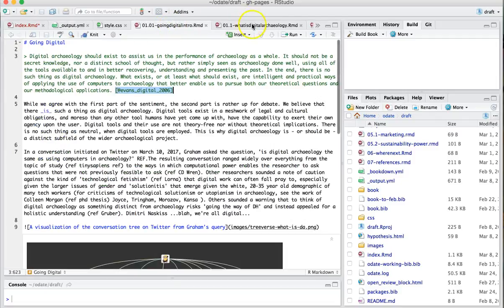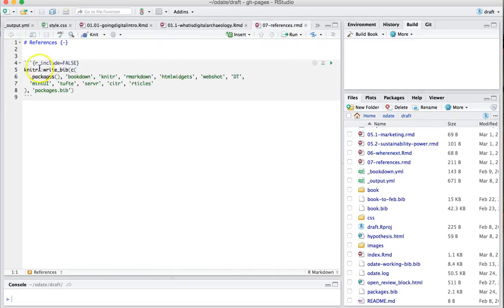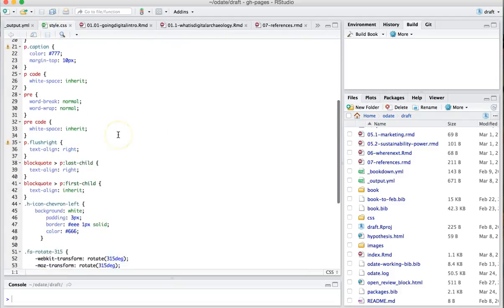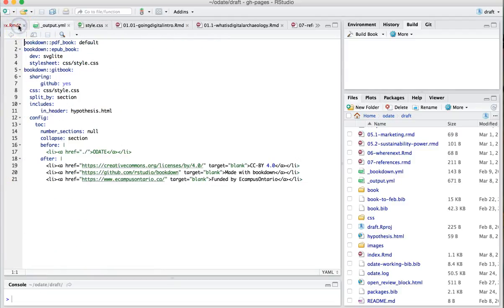And so we write and we communicate back and forth. The references can be stitched together into a page of references at the end. The default for Bookdown also puts them at the end of each chapter as well. And you can also do a bit of styling with cascading style sheets.